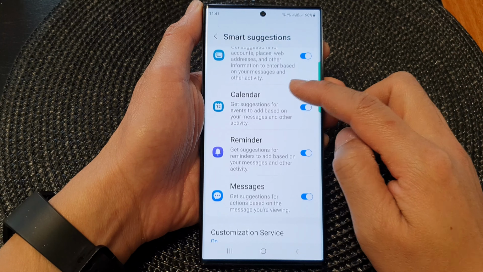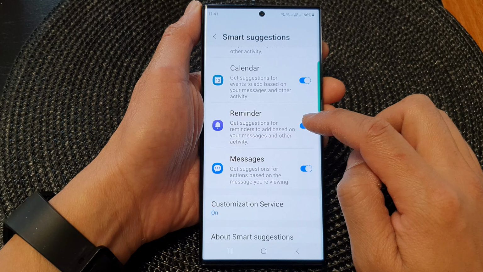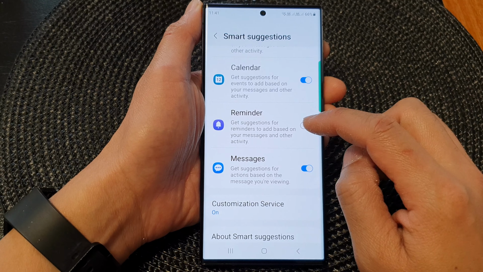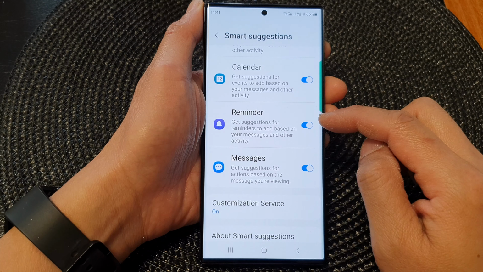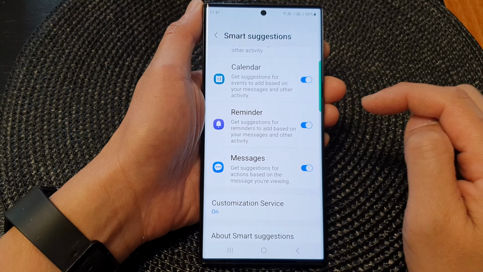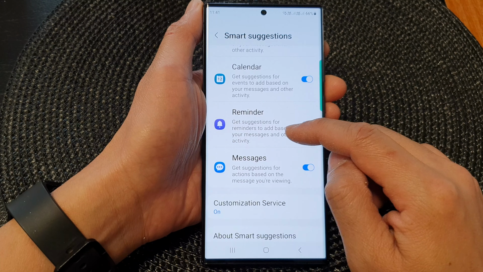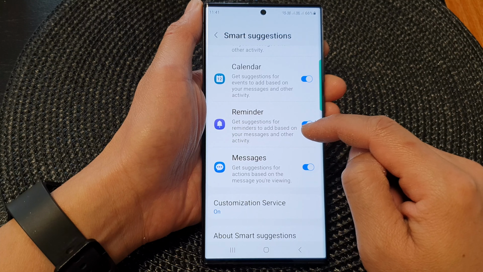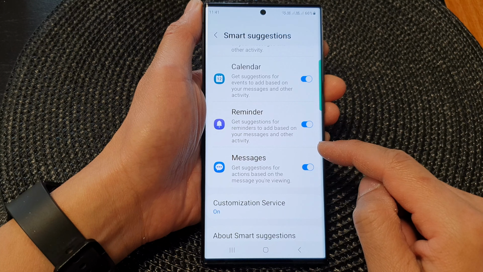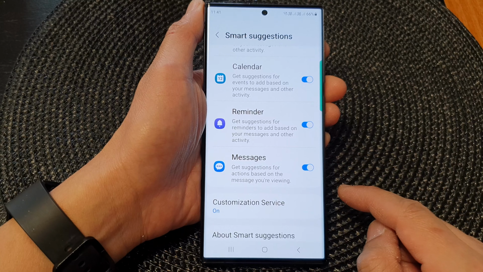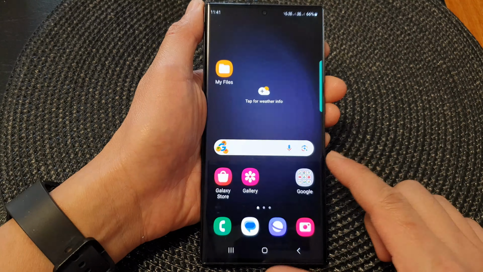Now scroll down and then tap on the reminder toggle button to turn off or switch on smart suggestions for reminder. This will allow you to get suggestions for reminders to add based on your messages and other activity. And that's it. Finally, you can tap on the home button to go back to the home screen.